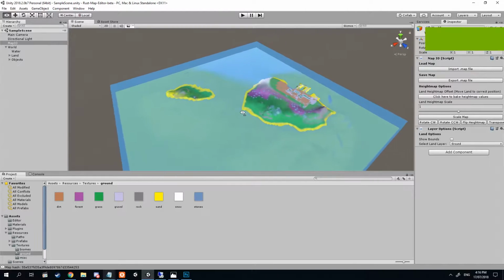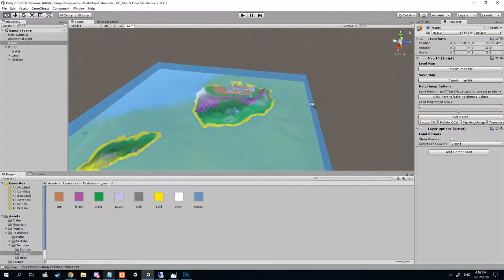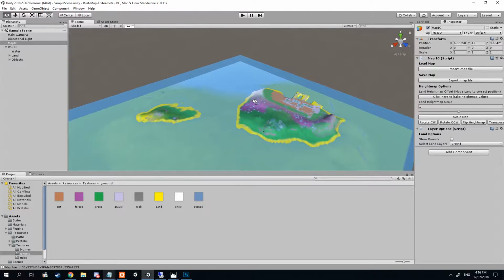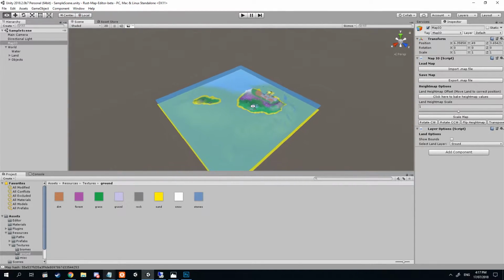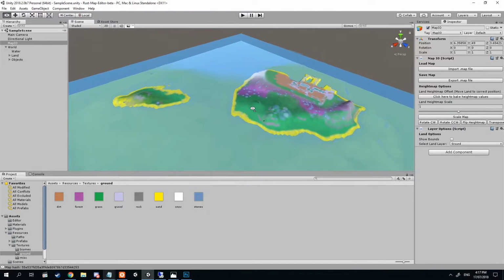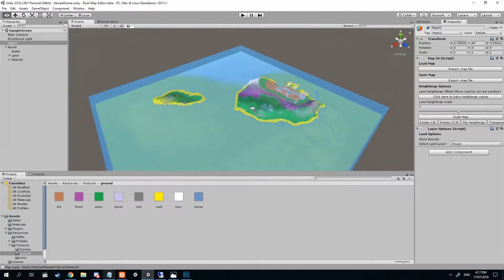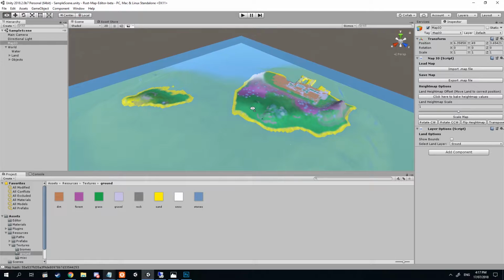Welcome to yet another short video on how to use Dez's Rust map editor. This lesson will cover topology and alpha. There will be some useful links in the description of this video to help you get started. It's quite advanced stuff, but it is as simple as on and off, believe it or not.